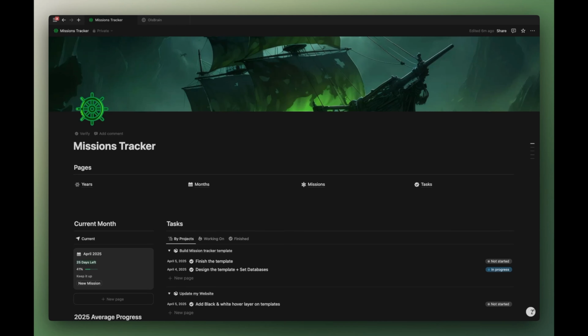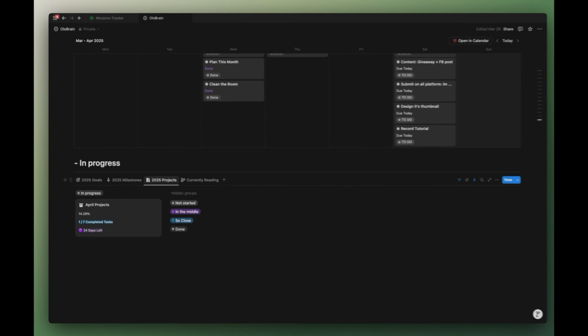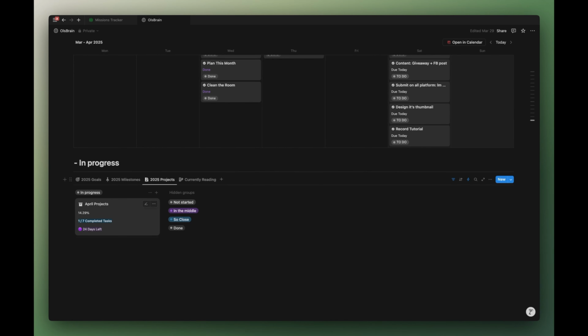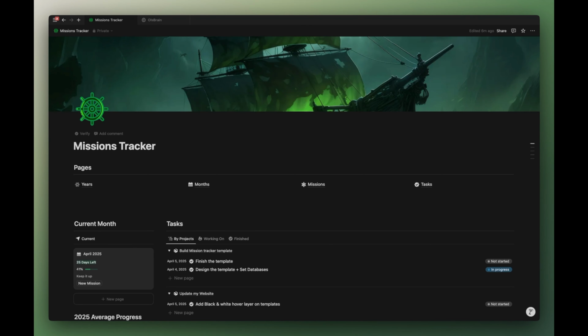If you are someone like me who has some projects to do each month, for example, if I go to my Notion second brain system and go to the in progress section and then to projects, I have April projects. So I have like 7 projects to complete. This Notion template will help you to track your projects.